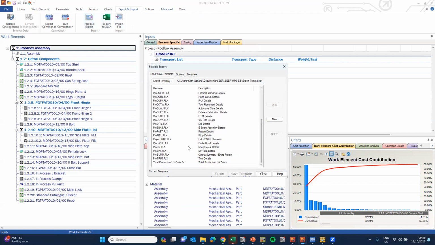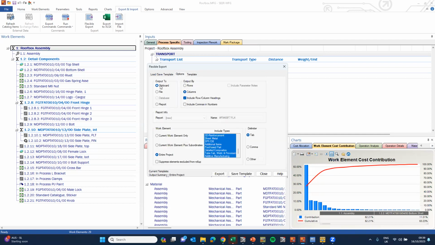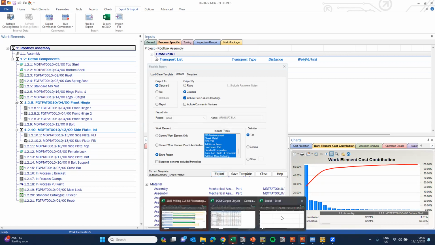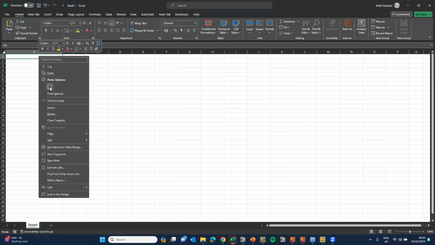Find one that's suitable. We'll go to Outsum, which is a very popular one, load it. And what that's done is loaded all of these features that it's going to extract. Options, it's going to take it to the clipboard for the entire project by columns, including rows, etc. And we'll export it, put it on the clipboard. We can go to Excel and then paste.